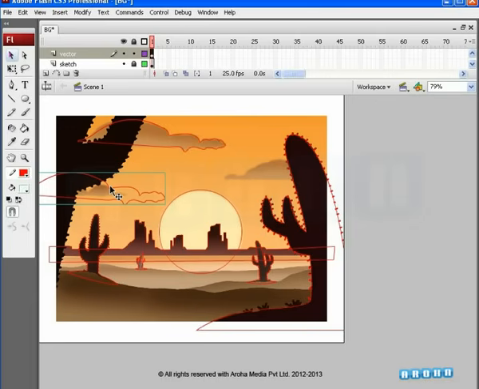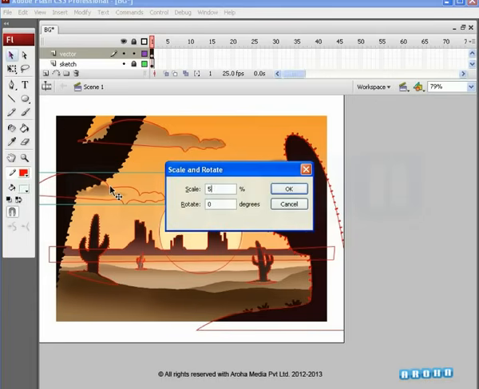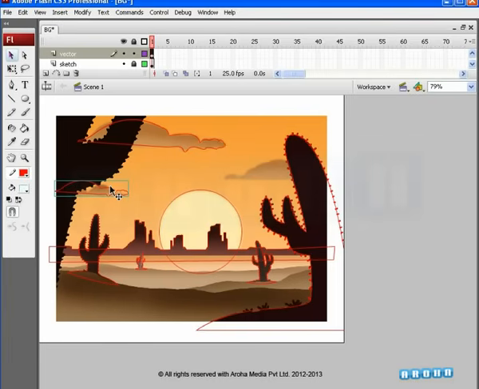Now, use the Scale and Rotate facility to scale it down to 50%. Now let's match it to the cloud in the BG as much as possible.